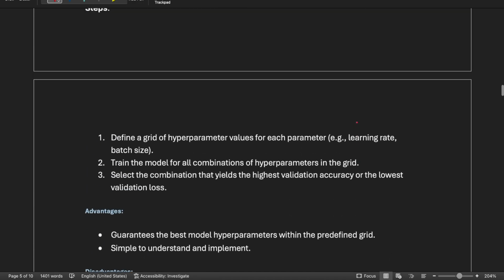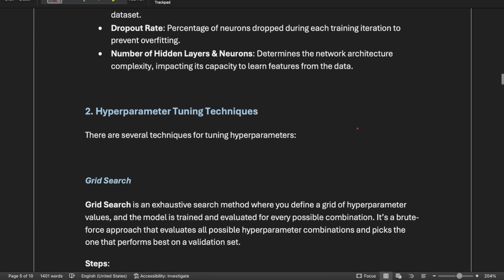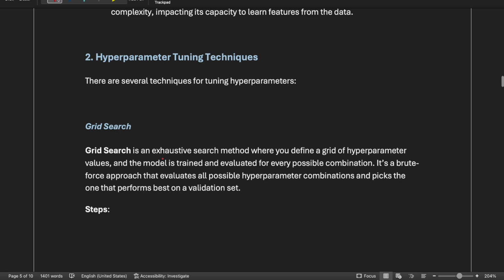So let's read it and understand. Grid search is an exhaustive search method where you define a grid of hyperparameter values. You just understood what a grid of hyperparameter values is. In 2D, we have taken two different hyperparameters. We can take a set of other ones, or if you want hyperparameter tuning of a large number of hyperparameters, it may be 5D or 6D.